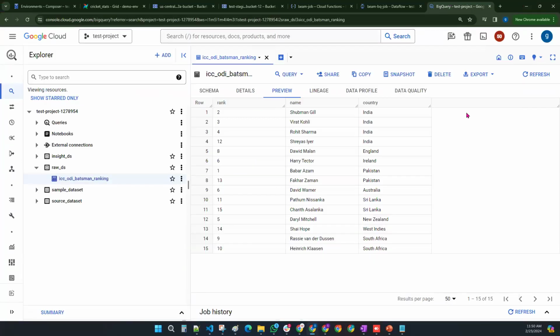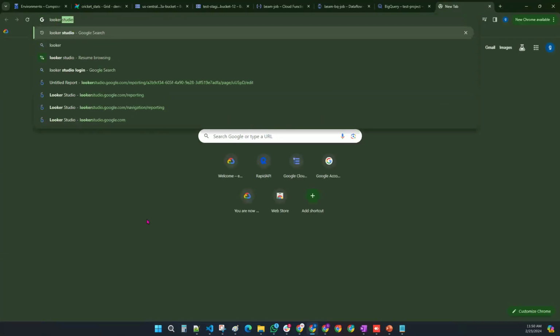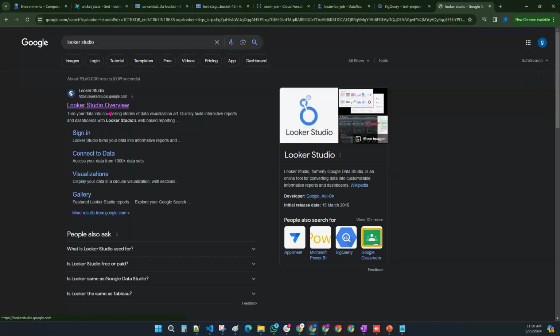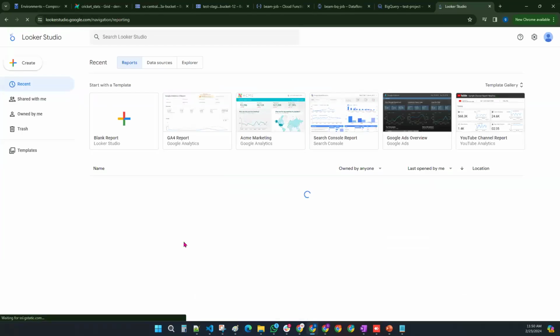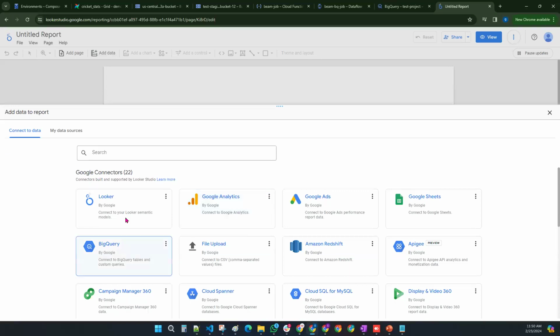And one more thing we will do: I wanted to create a dashboard on top of this table. For that, I will go for Looker Studio. You can search for Looker Studio and click on the Looker Studio overview. Go to Looker Studio and click on this blank report. We need to select the data source. Our data source is BigQuery. Click on BigQuery.